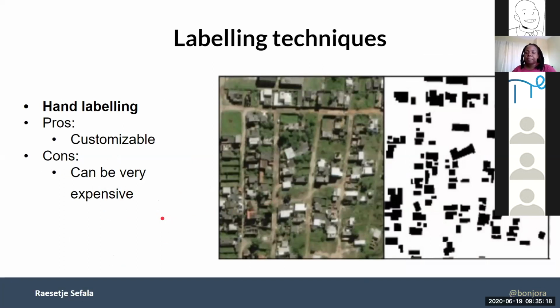So otherwise, you could hand label. So you could hire people or get a group of people to just label by hand. And this is quite cool because it's very customizable. I mean, if I'm looking to label buildings, then it's very easy like that. I can just find people, tell them what a building looks like, and then tell them that I want maybe a very tight wrapping around that building. This can be very expensive, and given that satellite images span huge areas, that means you might need a lot of people or a lot more days for this to happen.